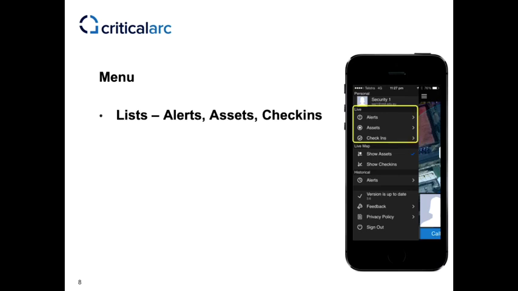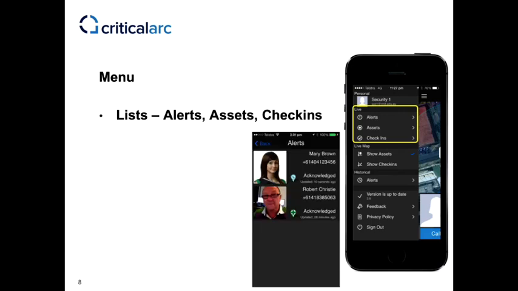The top section is the Live section. This allows you to show a list of alerts, assets, and check-ins. Alerts are any alerts that have come from end users or other systems presenting alarms into the system. Assets is a list of all the other teammates carrying the Omniguard mobile device.